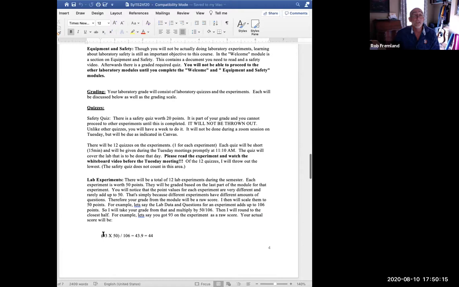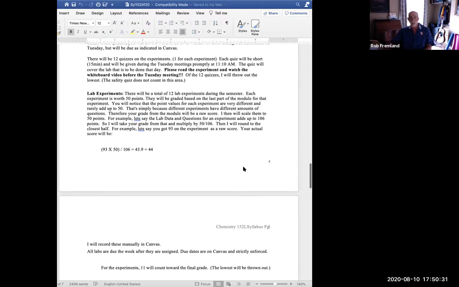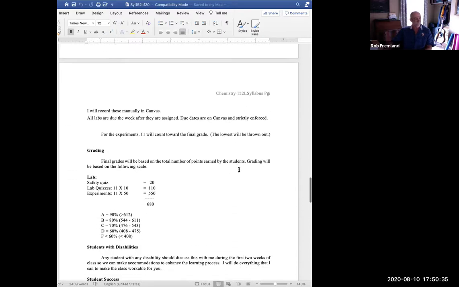it'll say in the raw score, it'll say 93, but then I go 93 times 50 divided by 106, and then I round to the closest half, and they're going to be on a 50-point basis. So you're going to get a raw score for this. I will by hand enter the actual score towards the grade into Canvas because I have to do the math. Canvas can't do the math for me.